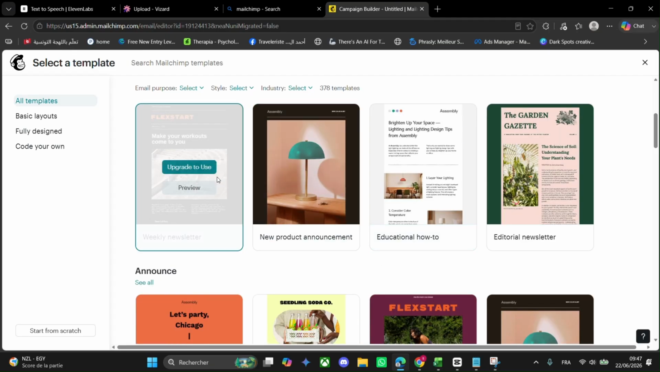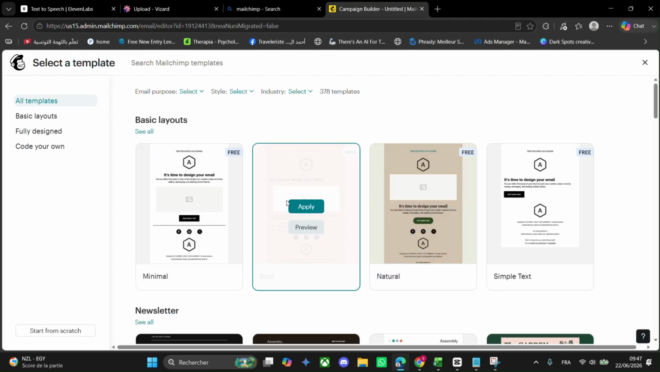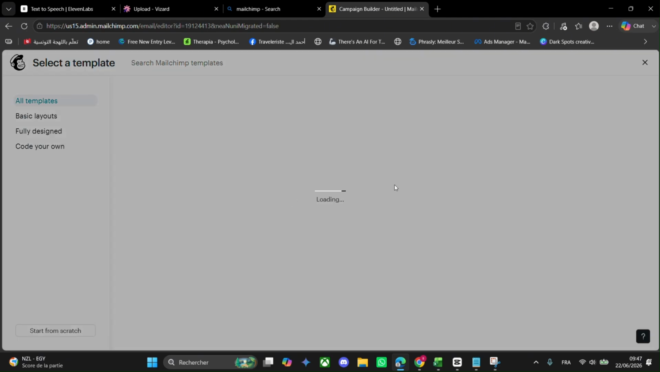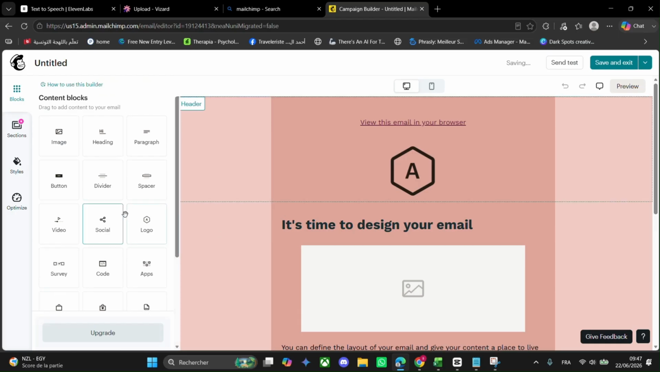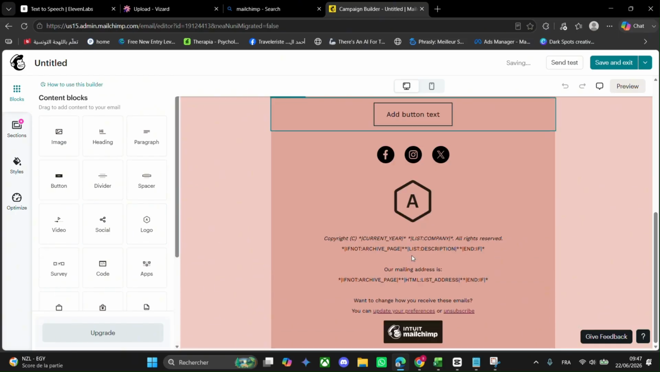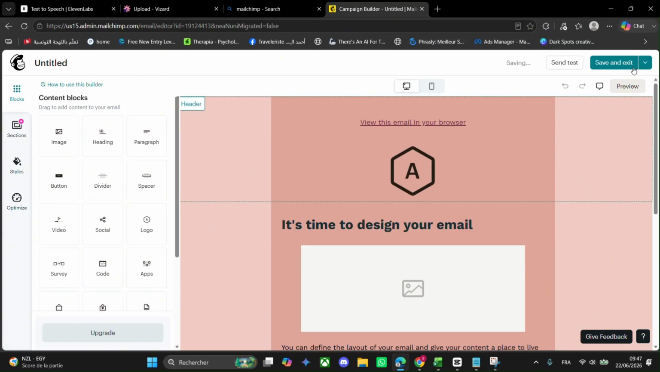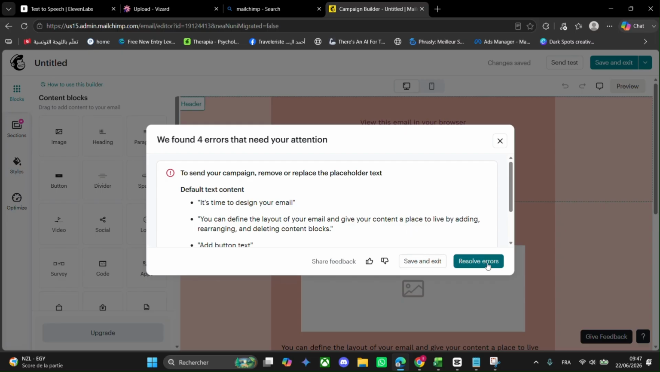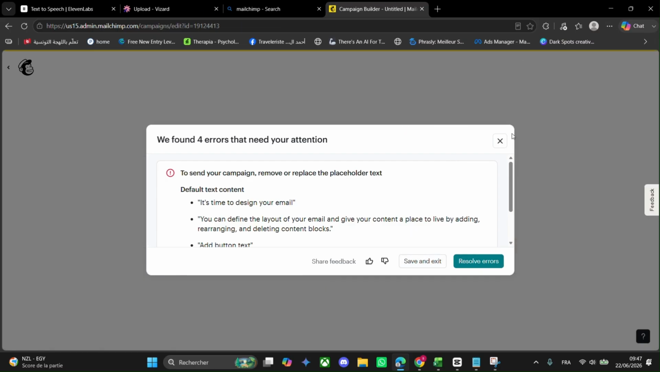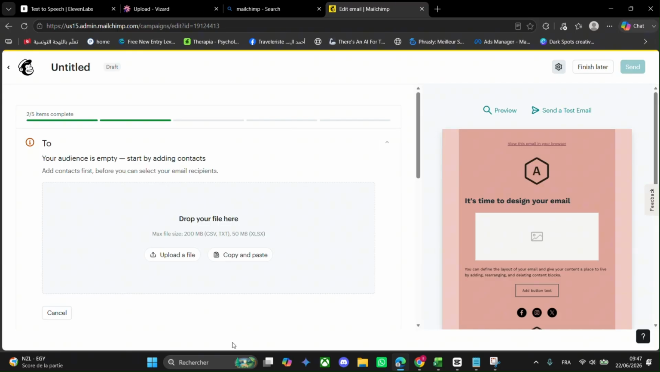You can choose an email preview here. I'm going to choose this one. Click on Apply. This email campaign will be added to your email template and click on Save and Exit. This way you just started to create your email campaign in a very simple step here. And this is pretty much it, guys. Click on Finish Later and our MailChimp campaign has already been designed and created.